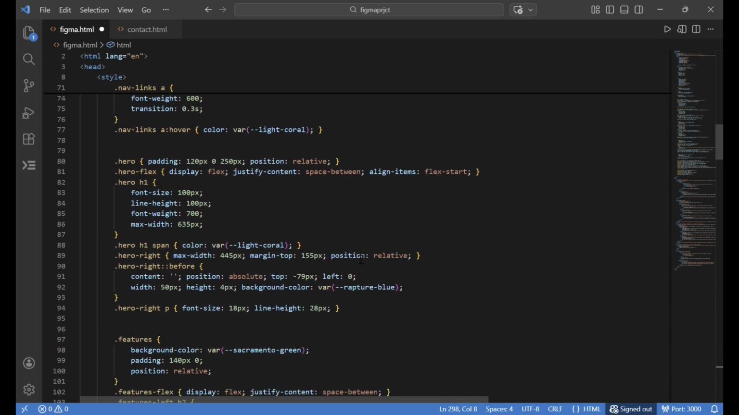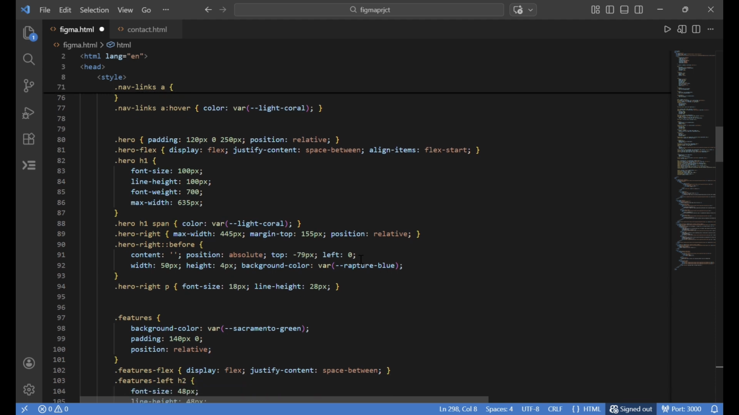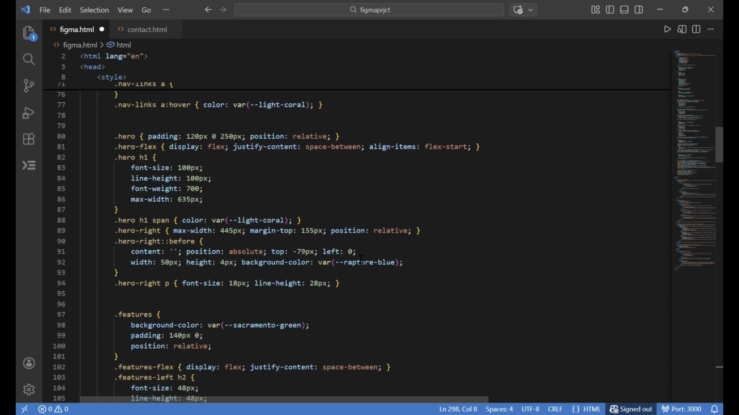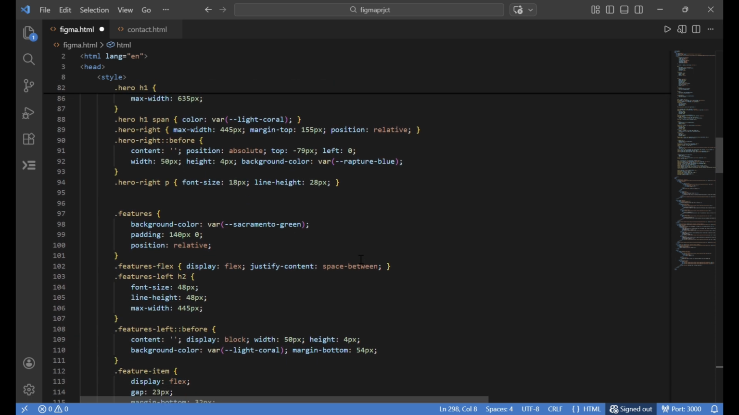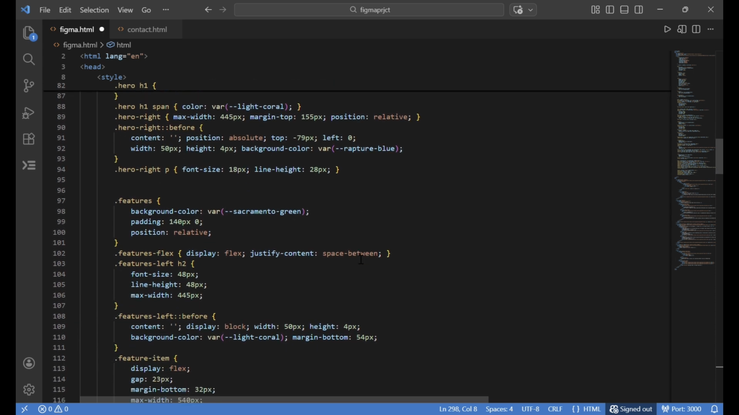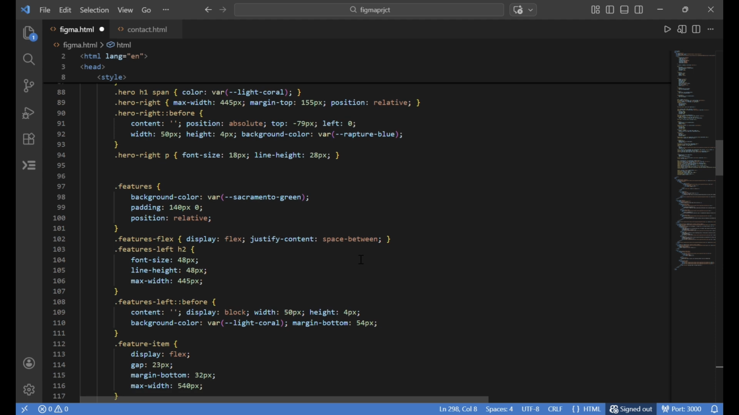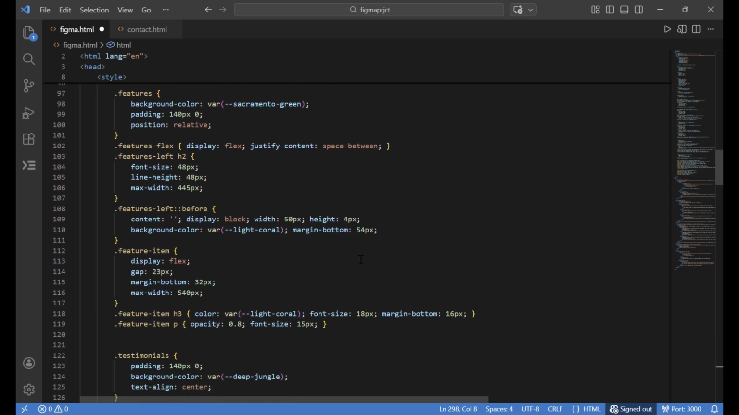The CTA section encourages users to get started. Background color is light coral with text in Sacramento green, and the Flexbox positions the heading on the left and the dark styled button on the right. And there is also a background pattern at the bottom left corner.